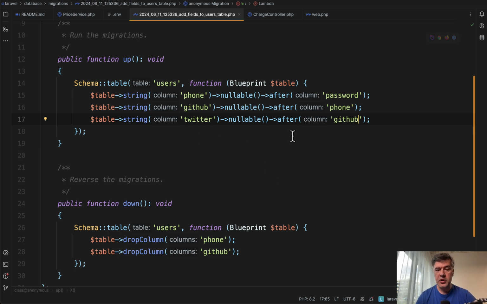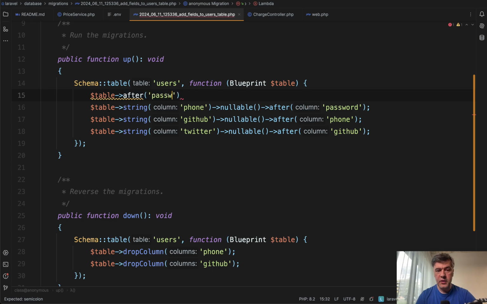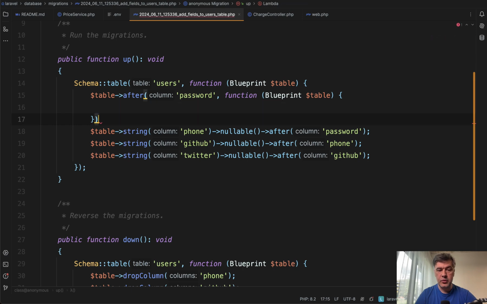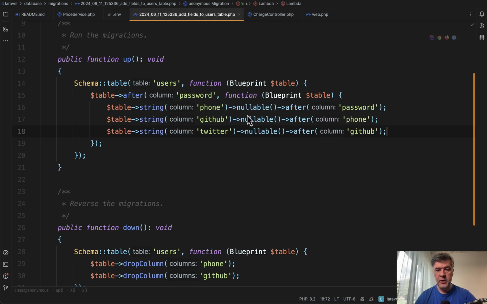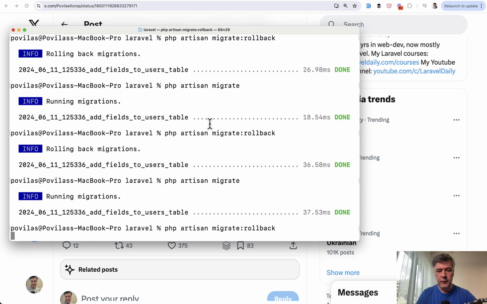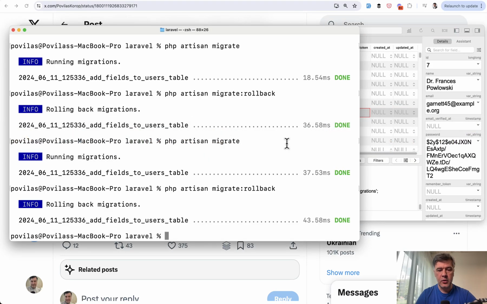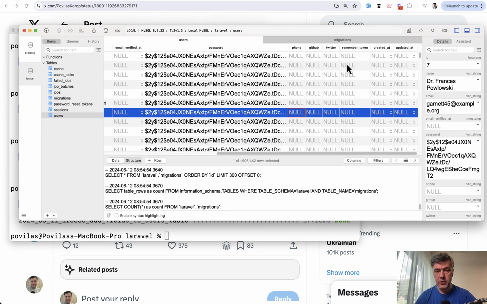So the solution here, which I actually tweeted in my popular tweet, is you can group: table after password field, and have a callback function, which also accepts the same Blueprint table as a parameter. And then inside you do whatever, like table string phone, GitHub, Twitter, and you don't need to provide any after in this case. You just provide three columns, and those will be automatically created one by one in that exact order. So now if we roll back and delete those two columns, refresh, we don't have them, and now we execute the migration with after grouped, refresh, and we have those three columns.